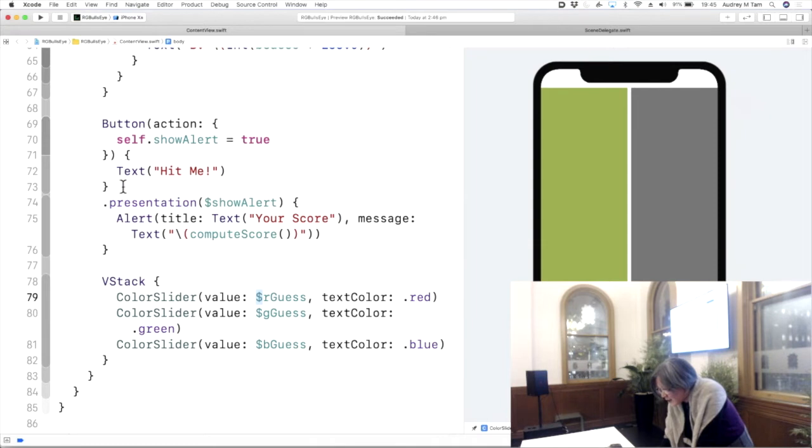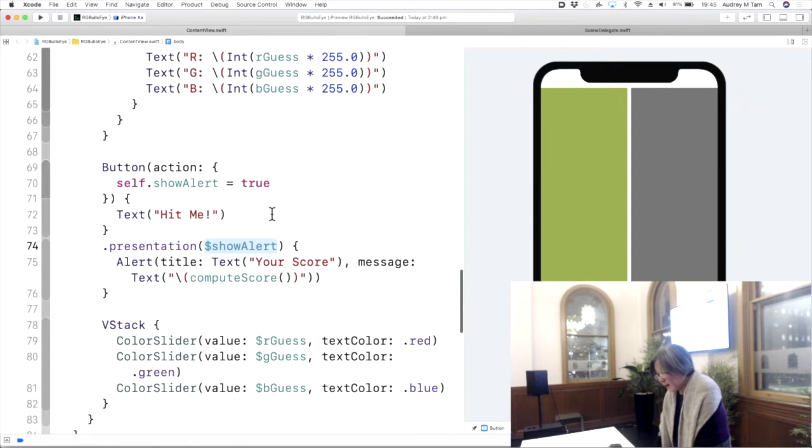The only complication is you have to put a dot presentation modifier, and this is basically a Boolean that you set when you want that alert to appear. So it was initialized to false. When I say hit me, the button action sets it to true. The alert pops up. The user says OK. That sets it back to false, so it then goes away.